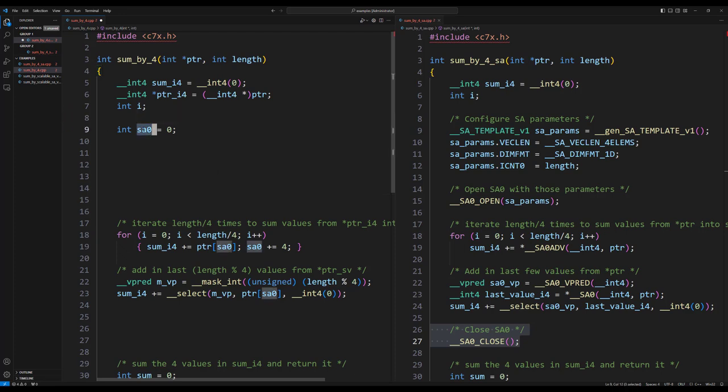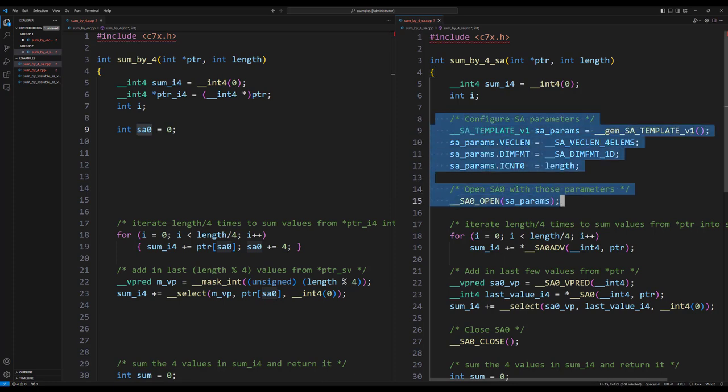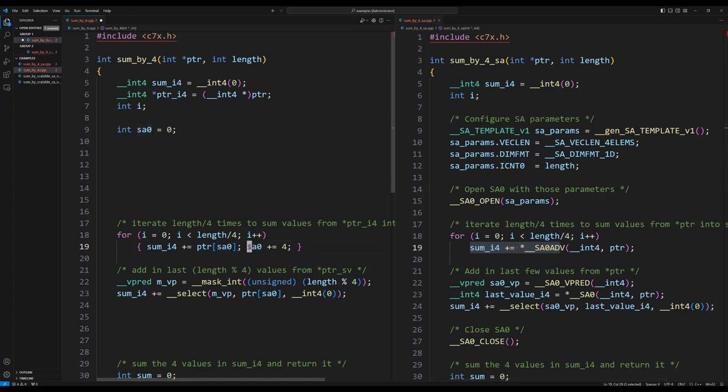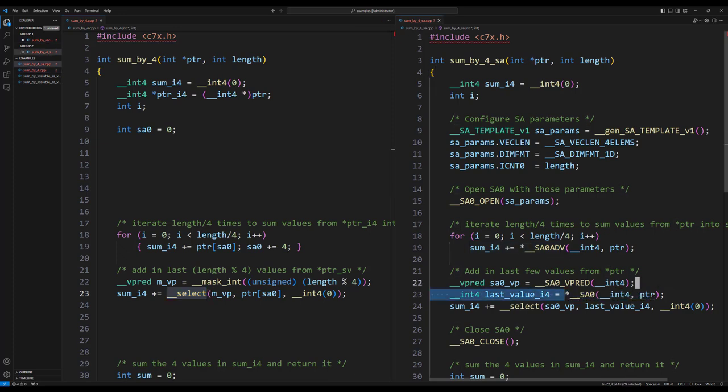Okay, so initializing this to 0 is a little bit like configuring the SA and opening it. Okay, this use of pointer plus SA, computing the address, and then getting its value, adding it to sum_i4, is pretty close to what this is doing. Okay, and then we advance after we've done that. All right. And this is like reading the SA for that last time in the select intrinsic. It's similar to what's happening here. I'm sorry, that one there.